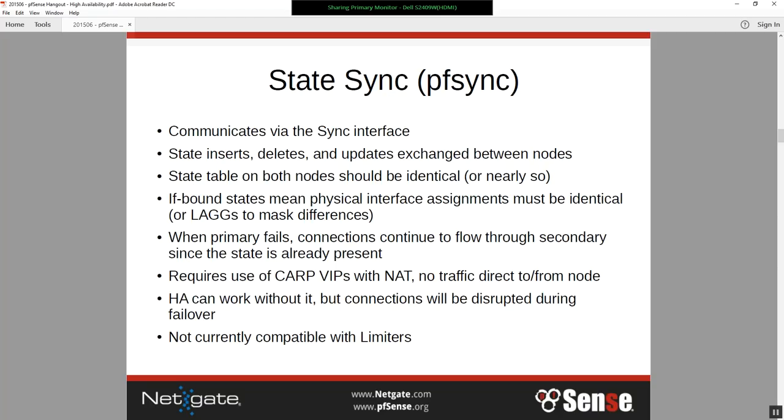But it does, as I mentioned before, require the use of CARP VIPs with NAT, and you don't have any traffic going directly to each individual node, at least in the case of IPv4. Now, again, you don't need this to use HA. You can have failover without this. This just makes it seamless, or more likely to be seamless, less disruption, in other words.